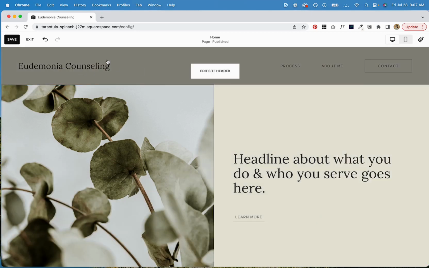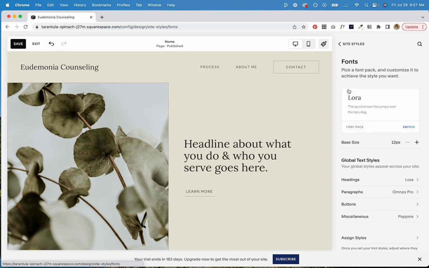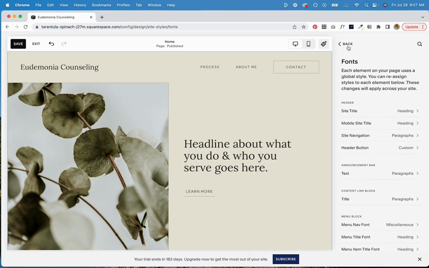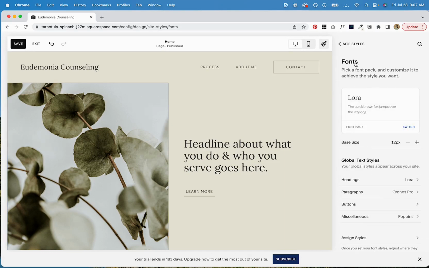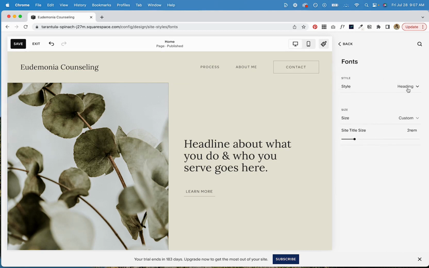And then to edit this text styling, we'll go into our regular site styles panel, click Fonts, and then you can click Assign Styles and Site Title. Another way of finding this once we're in fonts is hovering over the specific element that we want to change. So in this case, we'll click Site Title, and you'll see it'll take us directly to that styling panel. Click Site Title, and right now, the site title is assigned to our regular heading styling.